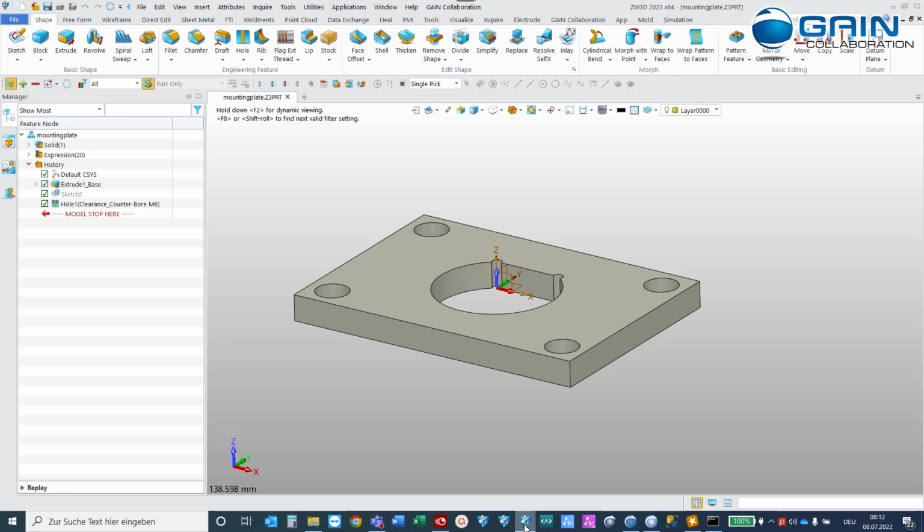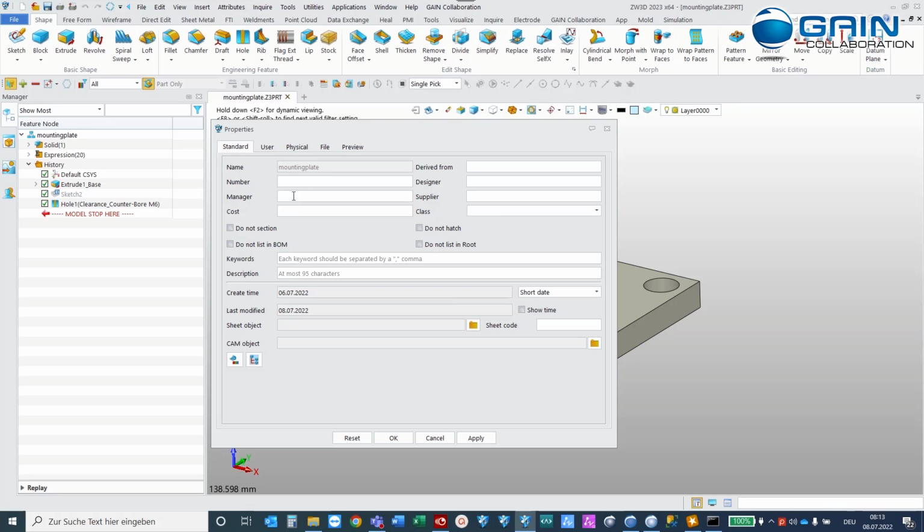And in ZW3D I have already created a very simple component, that is, in the normal way people know it. Created a sketch, extruded, made a sketch, drilled holes in it, and so on. This part, I'm going to go to the component attributes, has no properties other than the file name at the moment. The user attributes are not filled at this point.